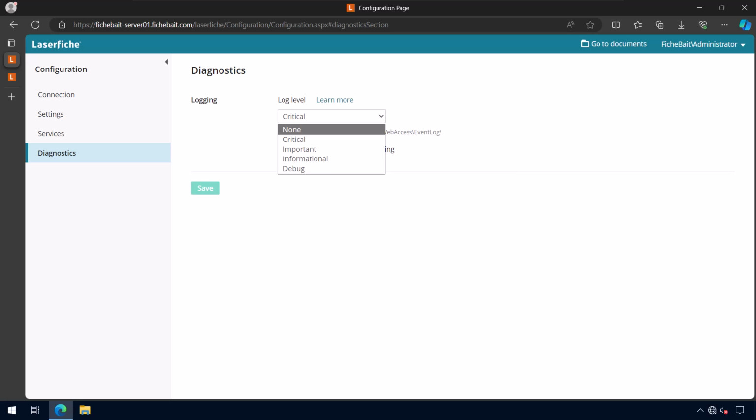By default, critical is the default setting that is selected. So you may want to take a look and see if yours is set to critical. If it's set to something else, you may be gathering more information than you need and filling up your log files with useless information.